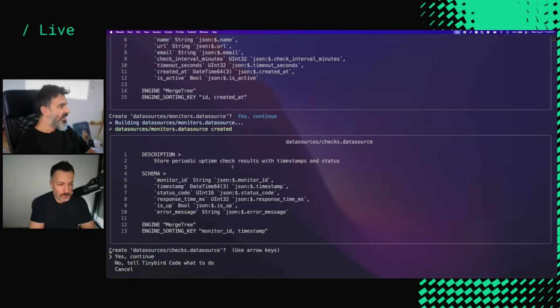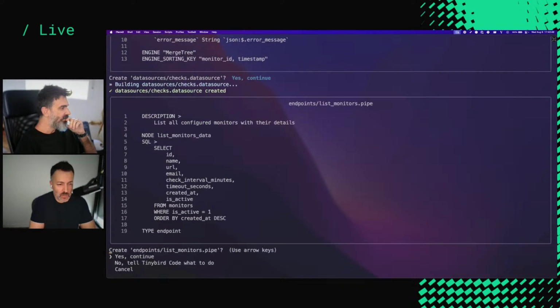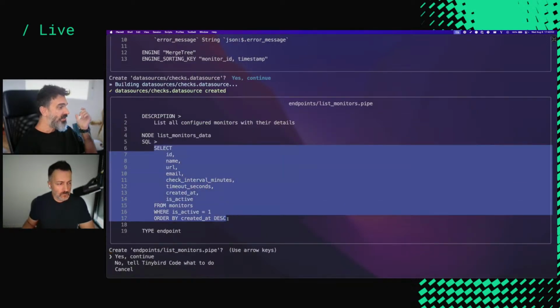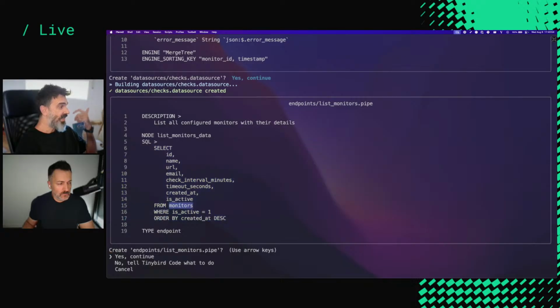That's it. And then this is the checks data source. It has a reference to the monitor ID, timestamp, status code, is up. It's fine. The only thing I'm gonna change is, I don't know if I want that precision, but we can leave it like that. We can always show how to iterate data sources later as well. Now this is simple. This is an endpoint. It's an SQL query that selects everything from monitors where it's active. It's fine for now.